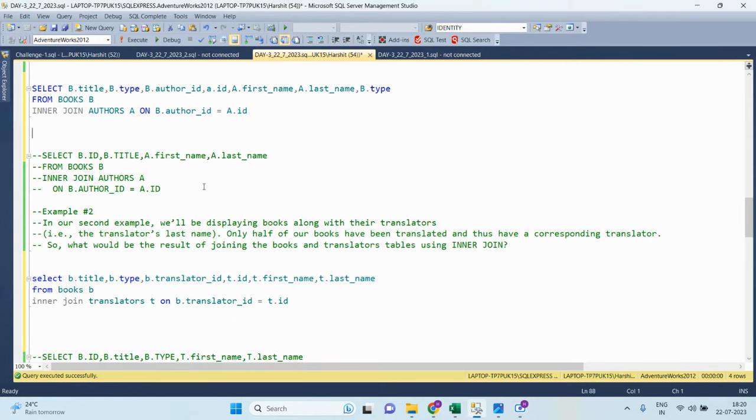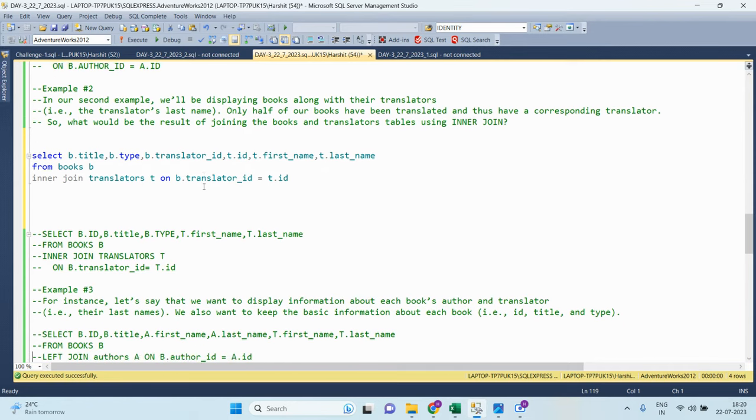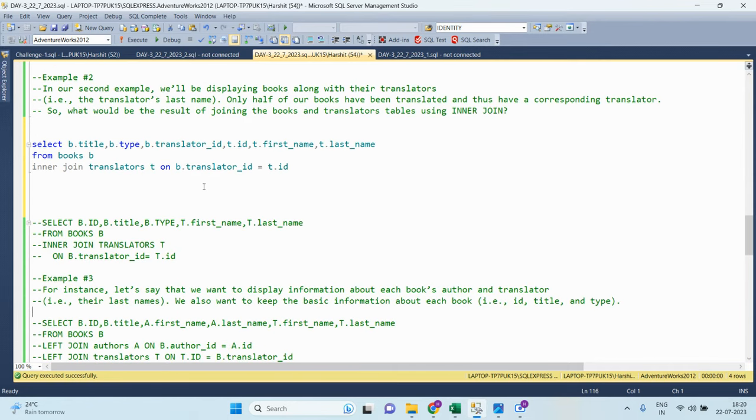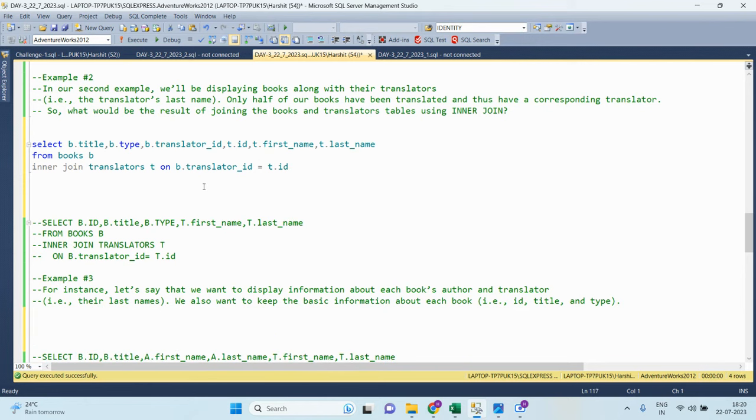So now let me go. So this is the perfect example of inner join. At the end of the session, I will give you one exercise and we will solve it together, how we can tackle the joins in SQL.